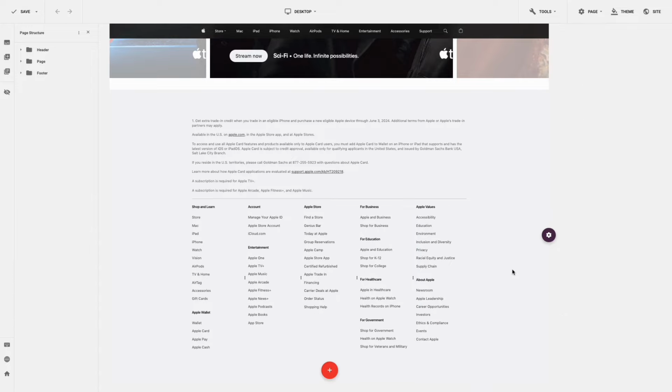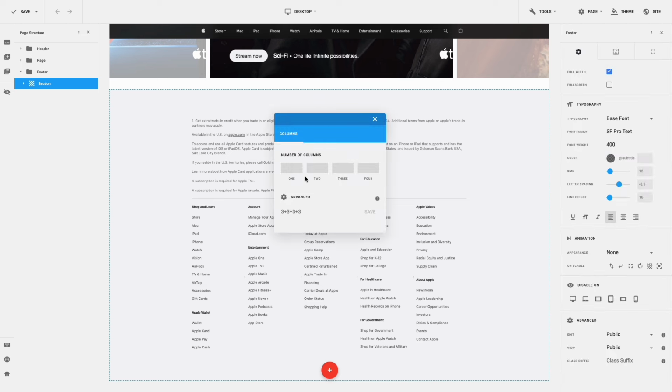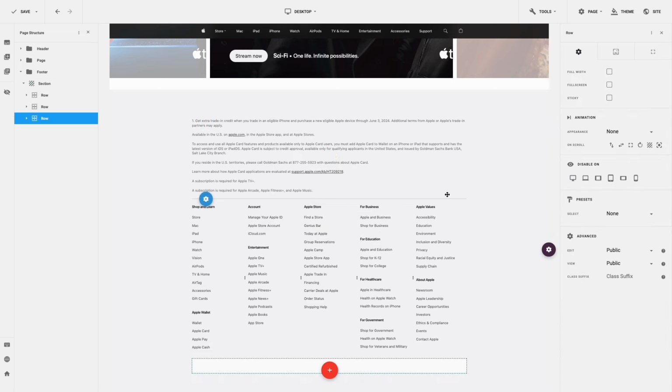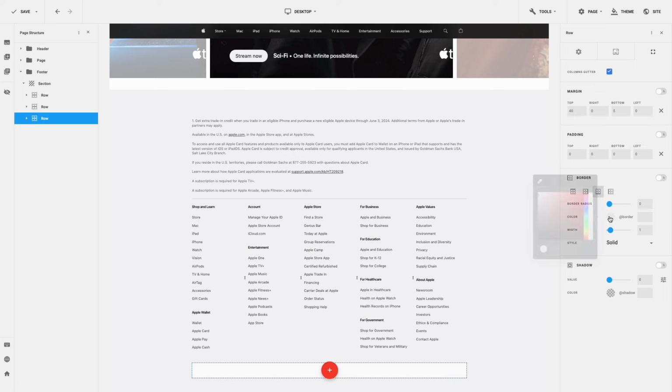Now we need to add a new row with one column. Open Row Settings, navigate to Layout, and set margin top 40 pixels, margin bottom 5 pixels. Enable border bottom and set border color.